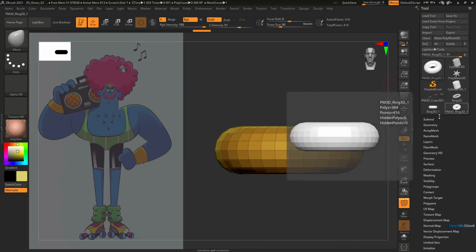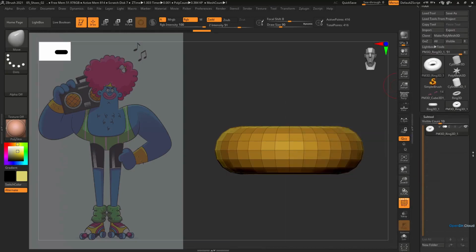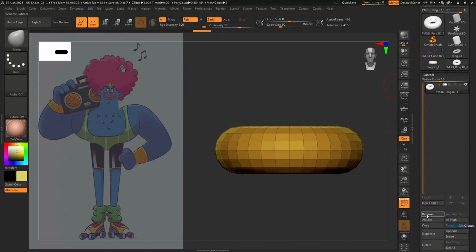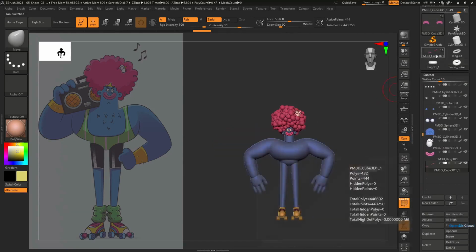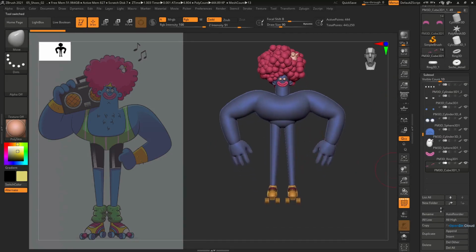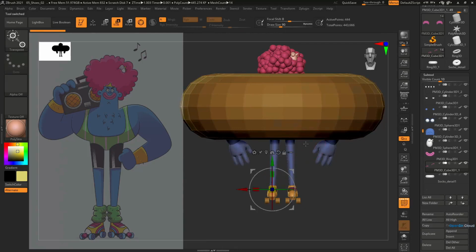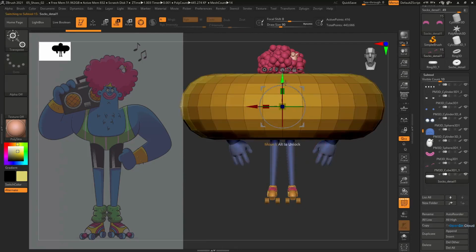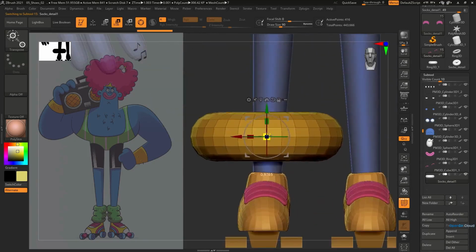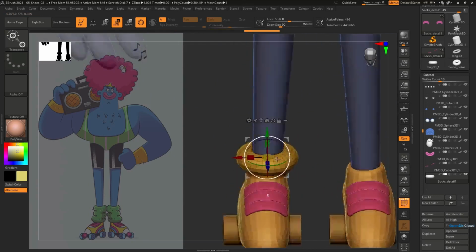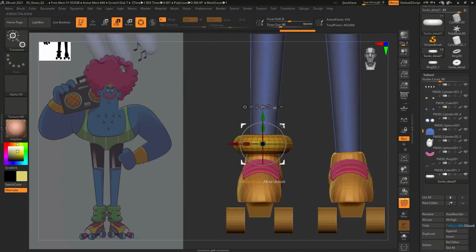Right now it's here in the list. To make it easier to find, you can rename it. You can do it in the subtool panel. Now let's return to the tool with our character. Click Append and find the renamed tool in the list. After that, we can use the Transpose tool to position it in the sock area, and adjust it to the reference shape using sculpting tools.